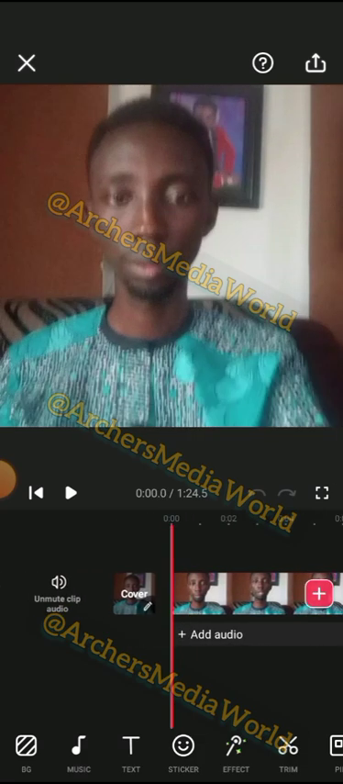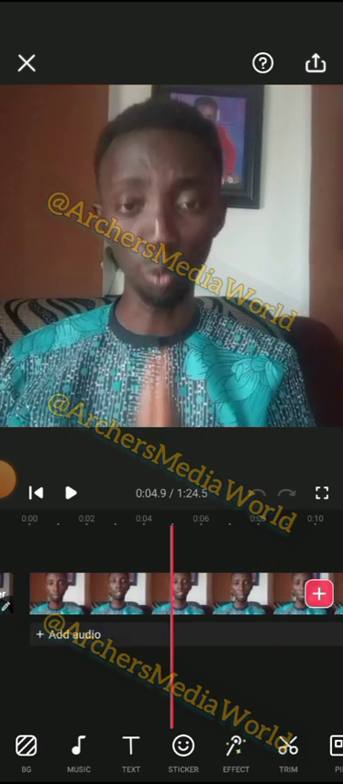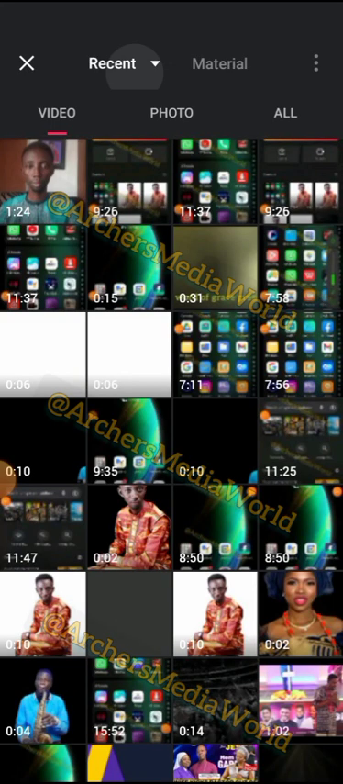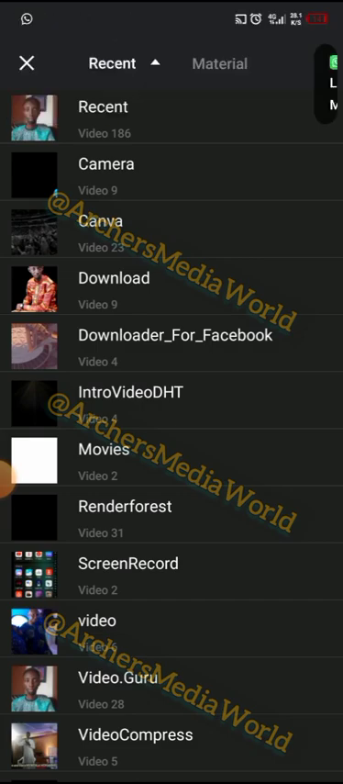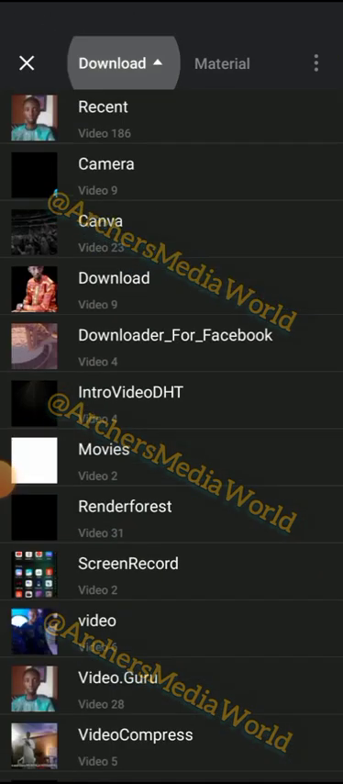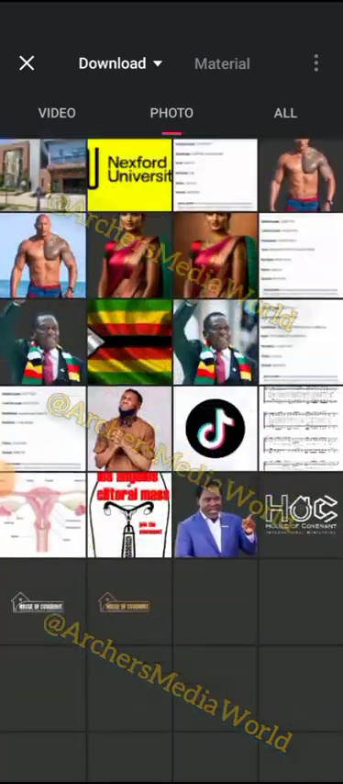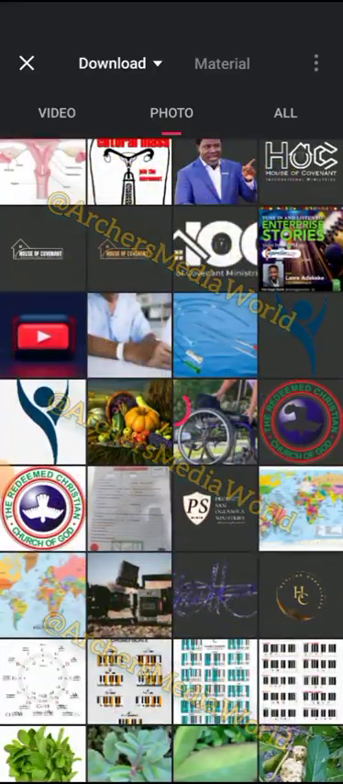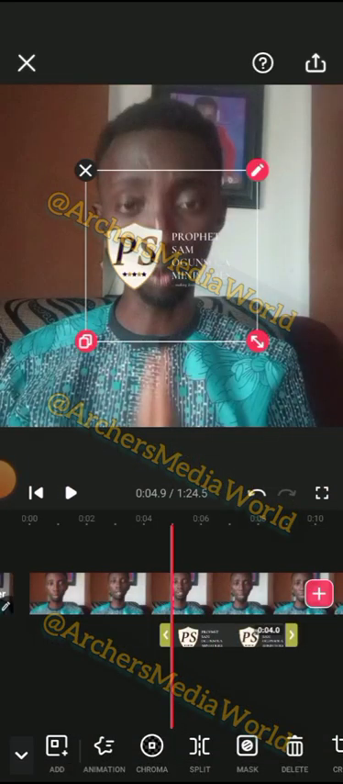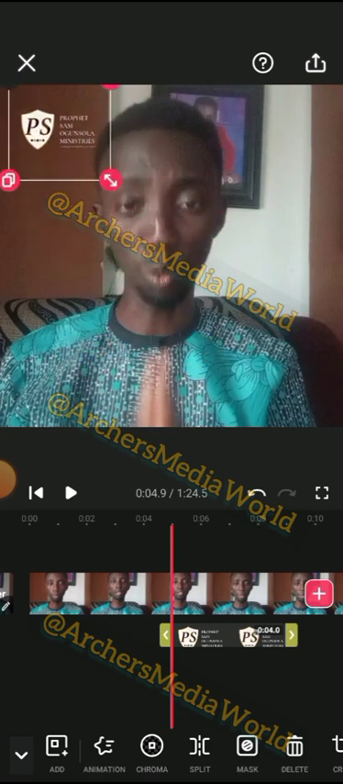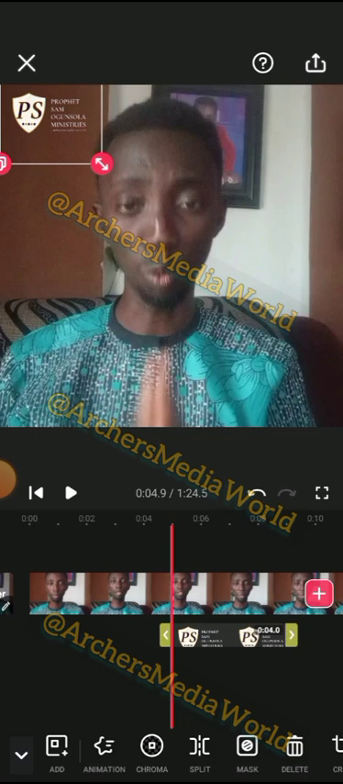All right, there are two forms of watermarking. It's either you create a logo which you might probably have removed the background from, like this one, for example. In Video Guru, I will just come to PIP. In PIP, I will go to my download. Okay, so photo. So I'll come to my download. All right, let me use this logo. All right, so you can see Prophet Sam Ogunshola. Wherever I want to put it, I will zoom it there. All right, so you can see it.